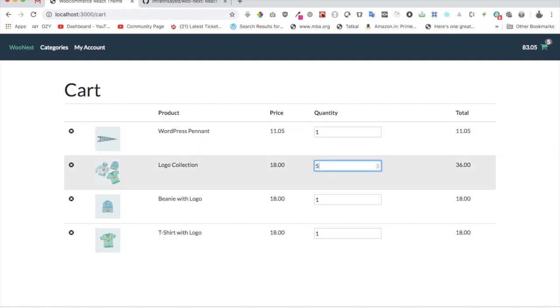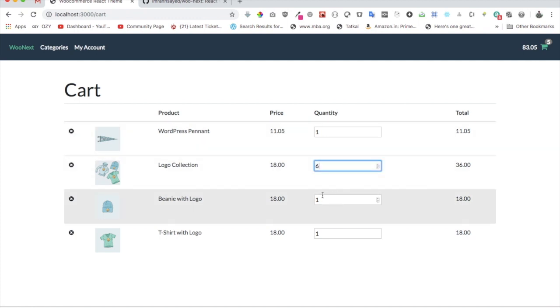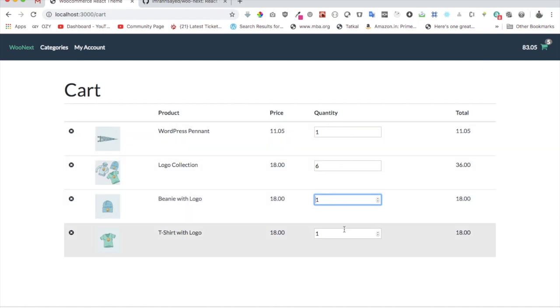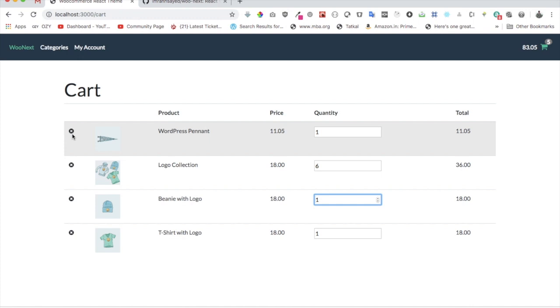He can change it, but we still have to add the functionality of updating the cart when he makes the change over here. So I think in the next video we're going to learn how to update the cart, and in the upcoming video we will learn how to remove the item from the cart.